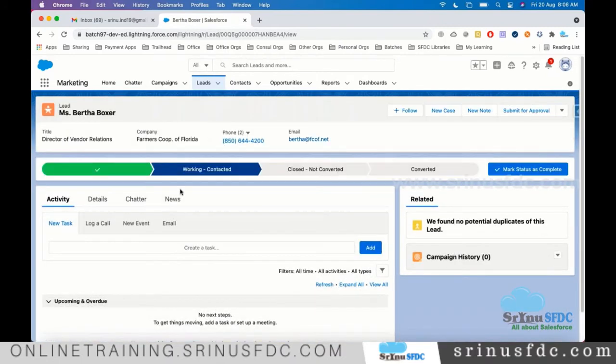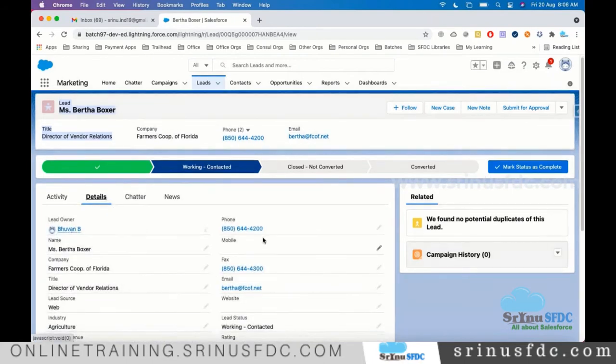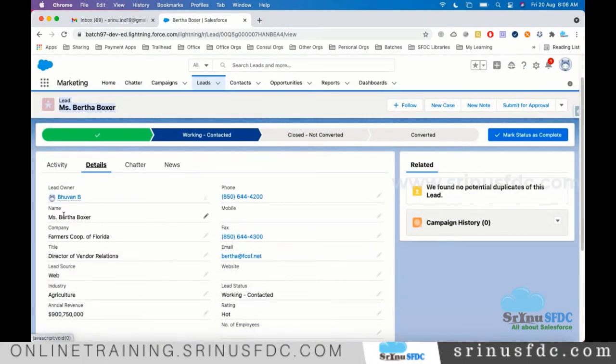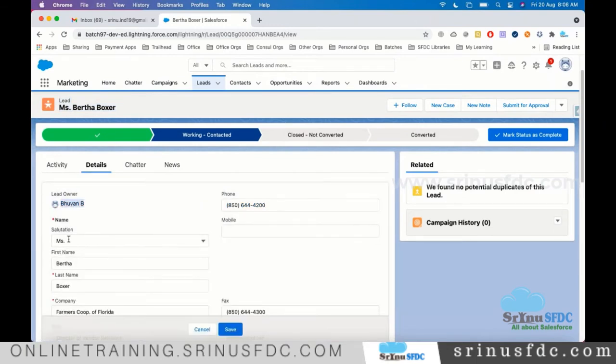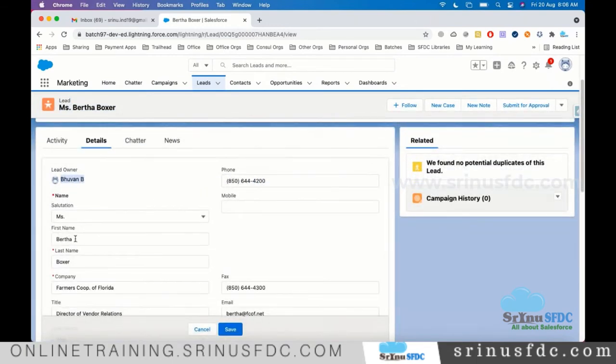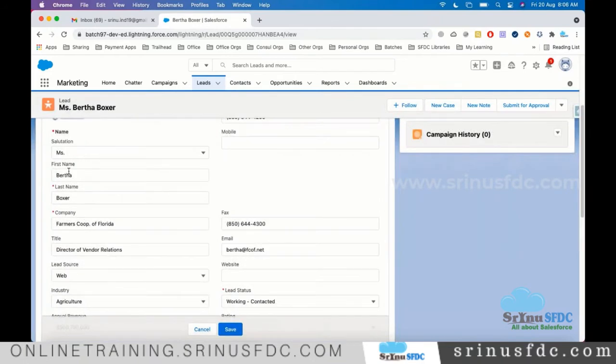All these are the standard fields, right? Fields means columns. All these standard fields are provided by Salesforce. This part is the highlights panel. And in the details, if you want to see more information, you see it here. This is the name of the person, Bertha Boxer. This person contacted from this company. In that company, that person's title is Director of Vendor Relations.